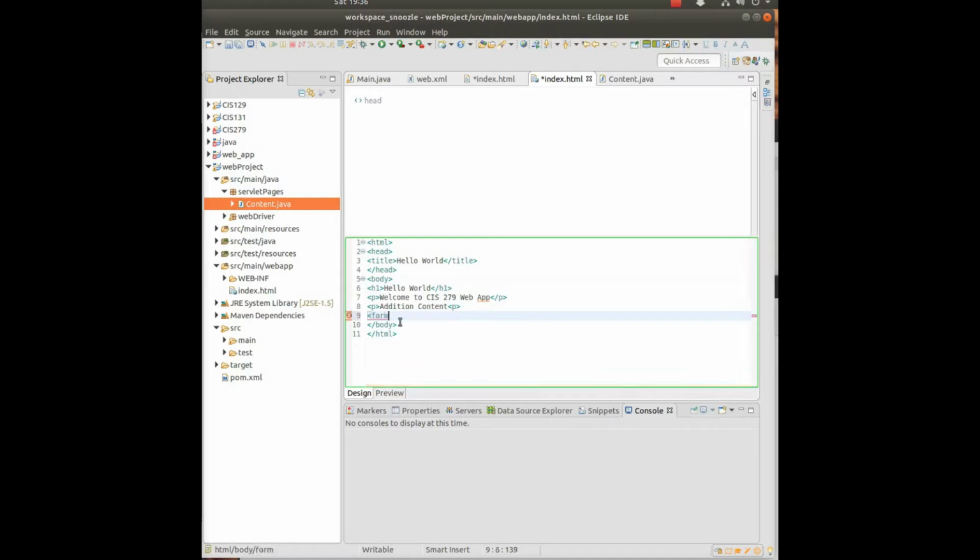If I do form, it's not showing up here, but you'll see it in the preview. I do form and then action. By default, the action is what page it's going to go to. So I'm going to go to main content, and then method, and I'm going to change this to a post so you can see how both of them work.